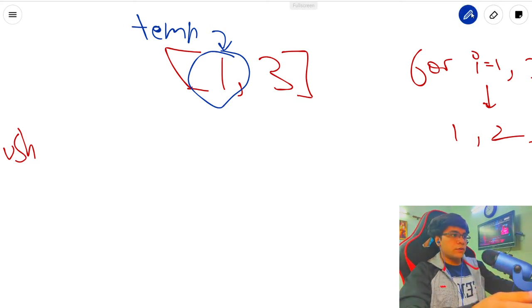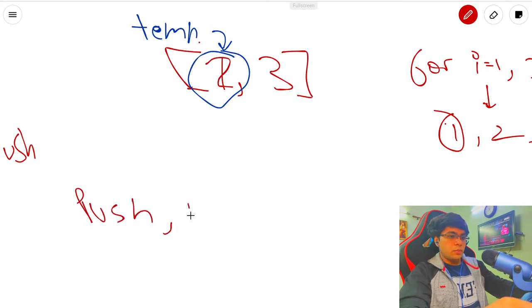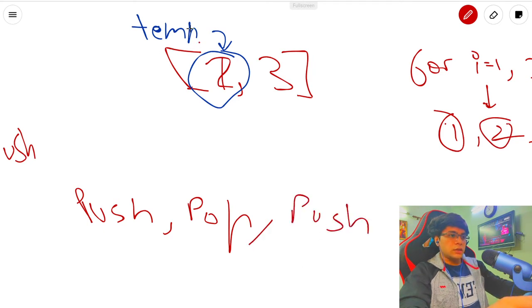For example, if it would have started from 2, then for i equals 1, it is not equal to temp. So I would push and pop in the target array. Then there was 2, now 2 is equal to temp, so I will just push, and whenever it is equal, I have to increase temp.